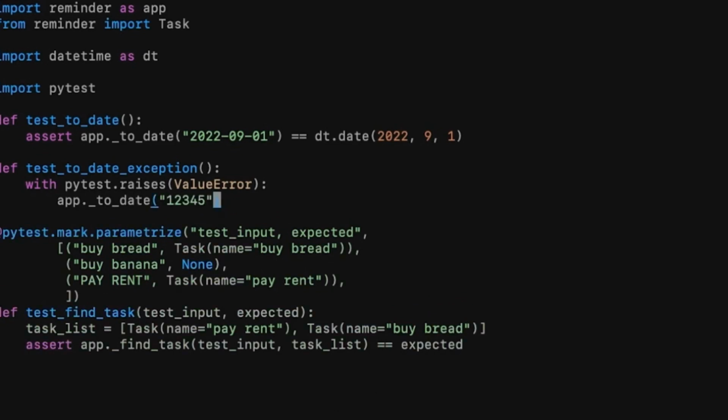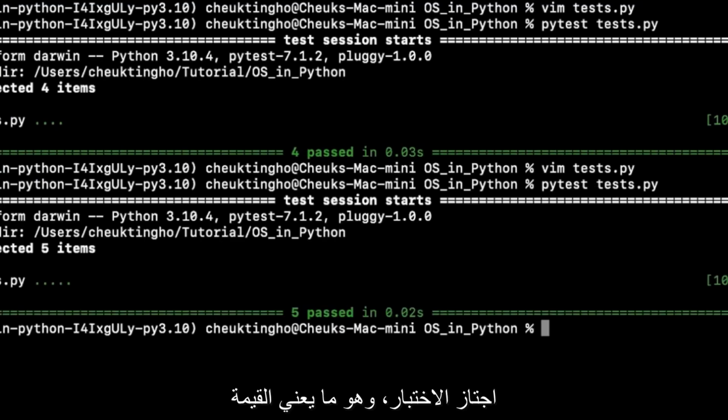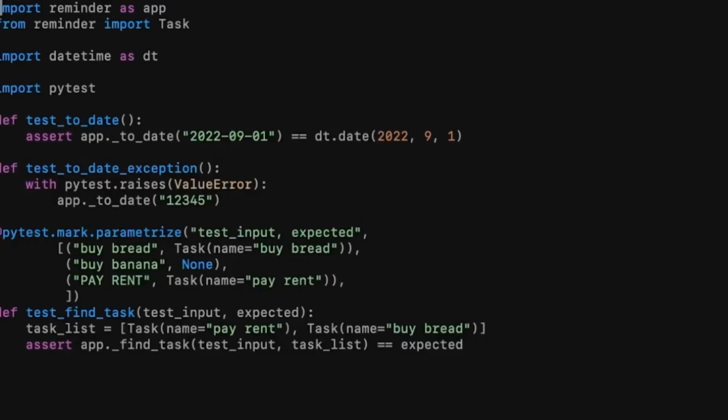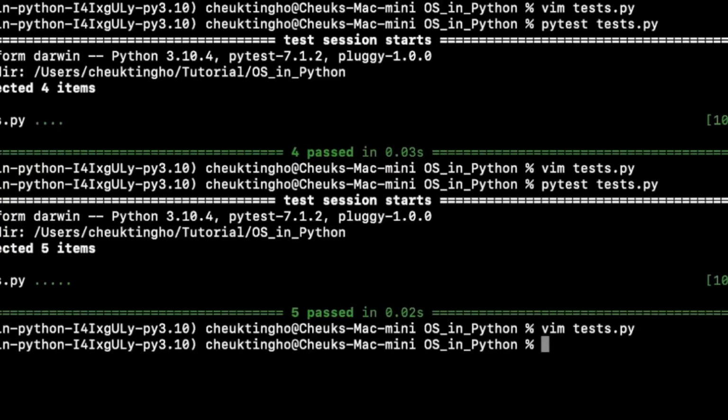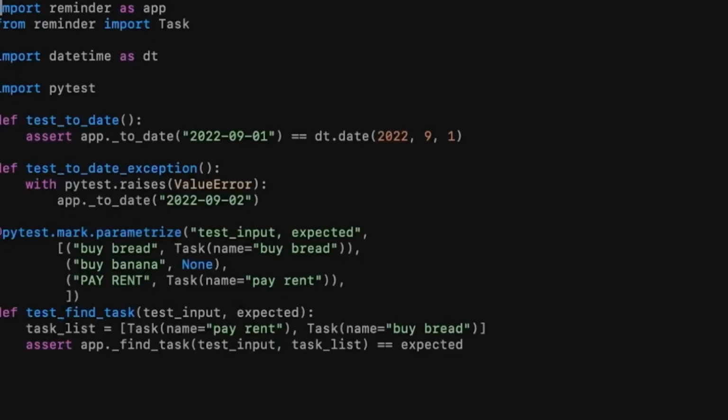Let's test it. It passed the test, which means the ValueError is raised when the test is run. Now, let's try to make this test fail. If we change the 12345 to a proper date and run it again, we see that it fails since it didn't raise the ValueError. Let's go back to fix it.